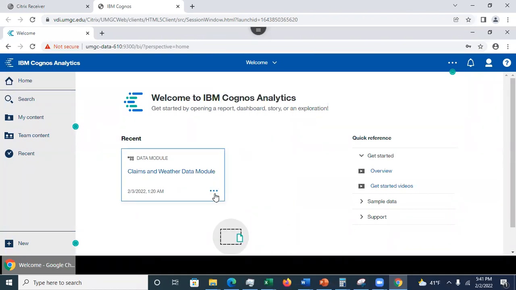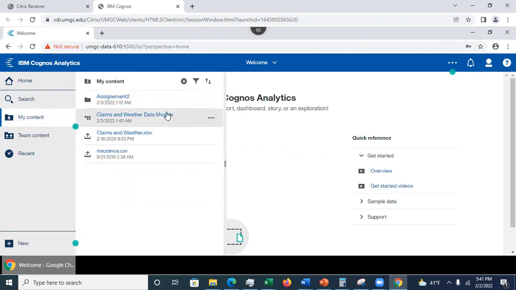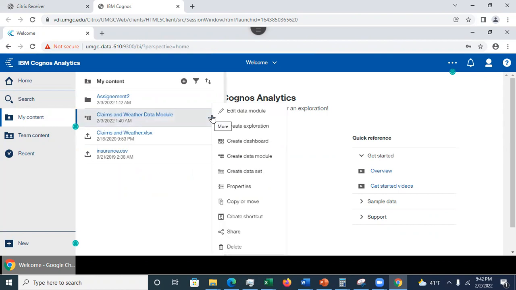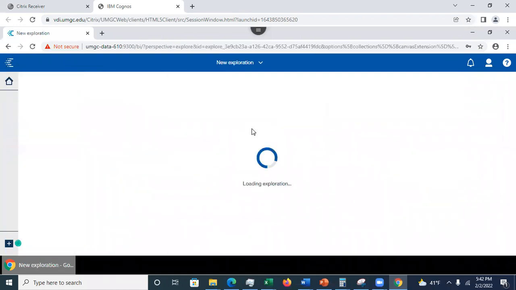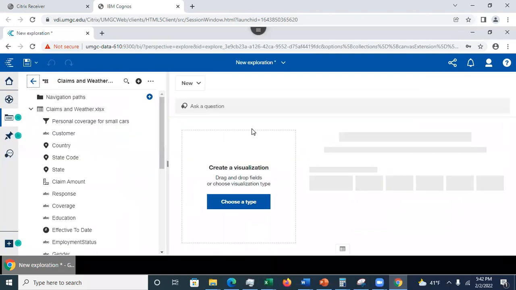Now, what we're going to do, we need to create data exploration. What is data exploration? It's basically a workbook that contains the set of visualizations, right? So more than one way to do this. One way is to go from my content, and I want to use the data module here. So I'm gonna go here, I'm gonna click here, and I'm gonna say create exploration, right? I say create exploration, it's gonna open the new exploration workbook.